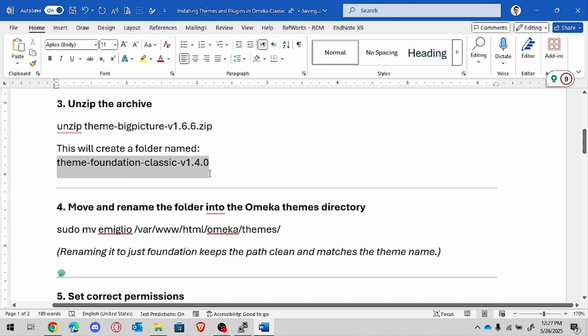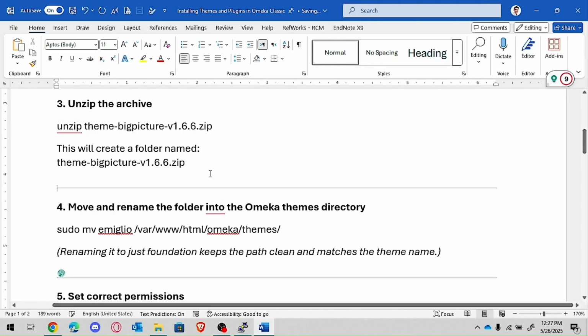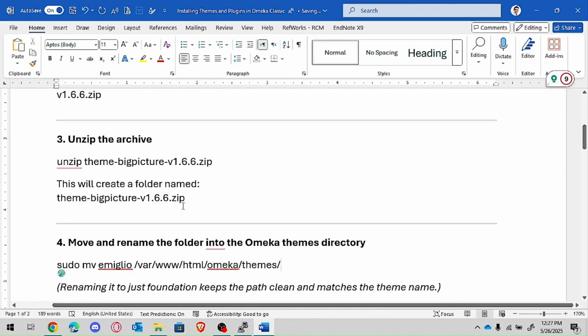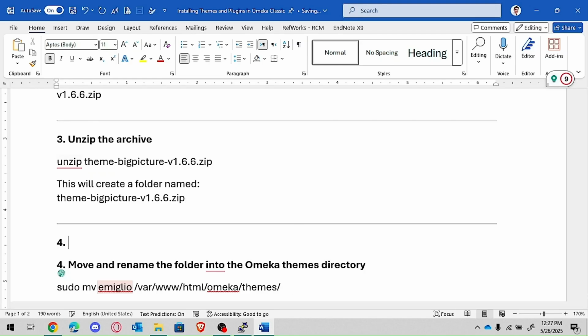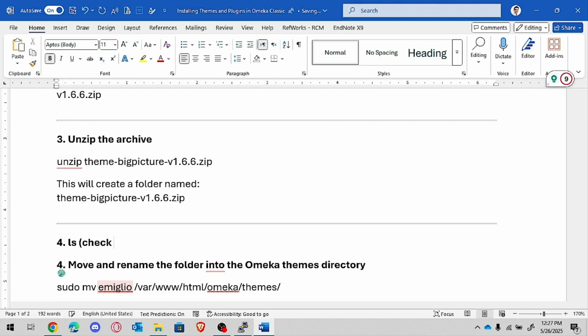But before this, we need to check the folder name again. So at step 4, we need to check the folder name by writing ls. So we can check the directory there, and we can check the folder name. Okay.